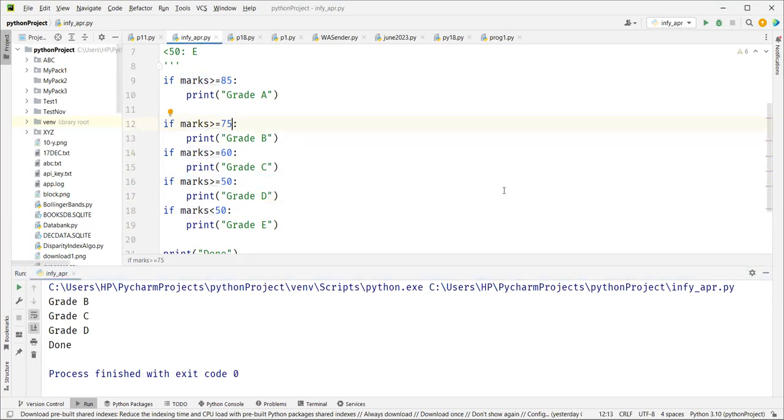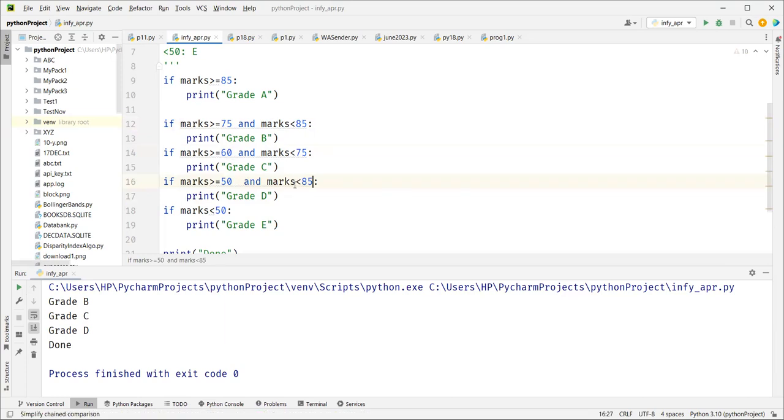Range is and marks should be less than 85, correct? And marks should be less than 75. And marks should be less than 60. Right? Here not required. Less than 50 is fine. More than 85 is fine. Is that what, is this your question?